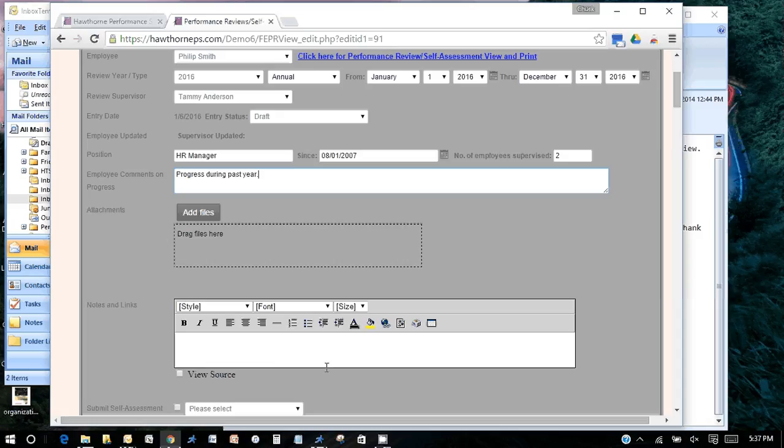If I have any attachments that I want to include in here, I can click the Add Files button and get the Windows Open File dialog box, or I can drag the files from Windows Explorer here. And if I have any links to SharePoint or any other internal systems or external web applications on the internet, I can include them in this box, and I've got a little link right here to insert to do so.